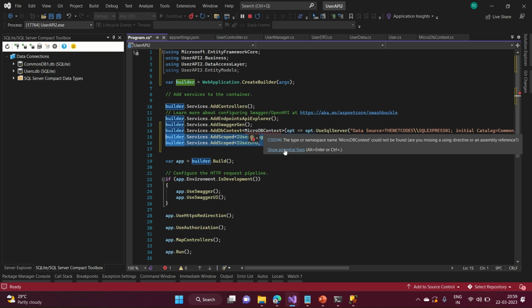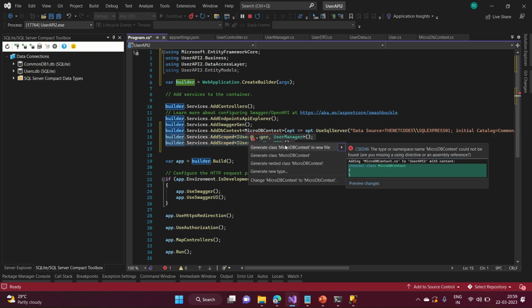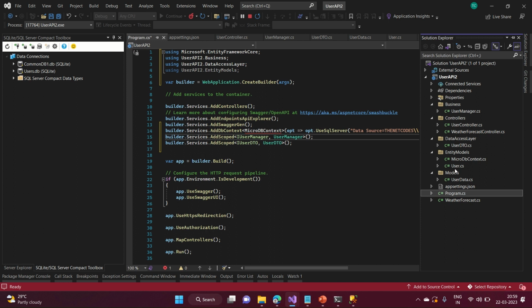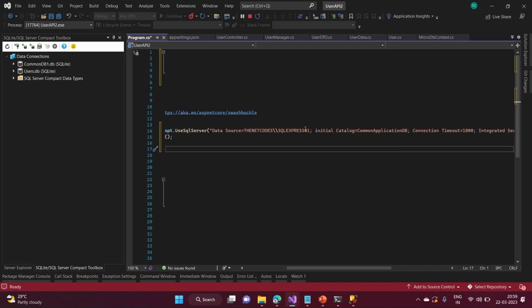Why is this giving me an error? MicroDB context. I have this, right? What is the name of this? MicroDB context. Okay, solved.